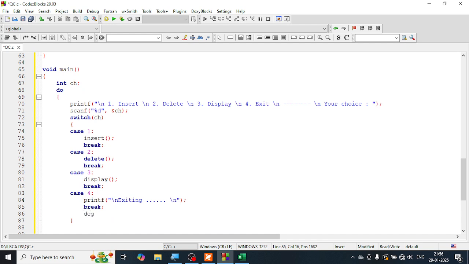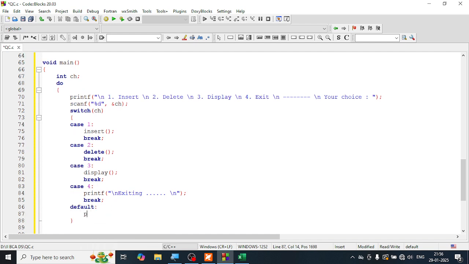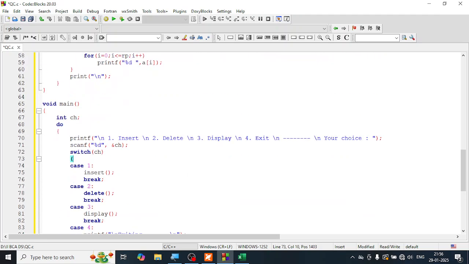Okay, and then I'm going to say break. And the default case, that is when somebody types something which does not make sense. So printf, anything else, I'm going to say \n. I'm going to say a wrong choice, and I'm going to say \n here. So that's it. We are done with that.